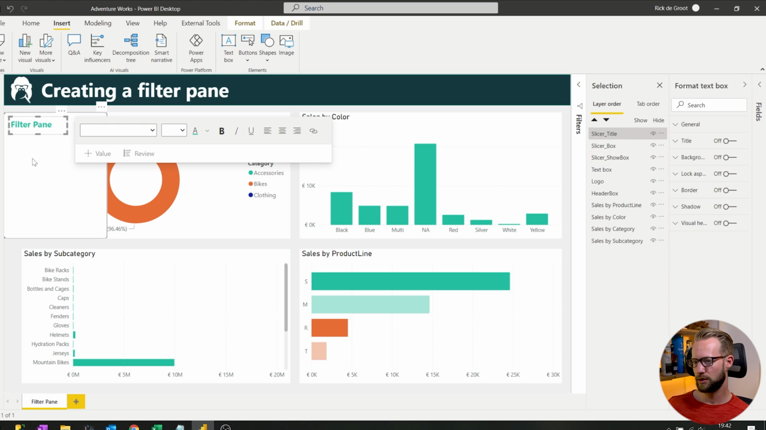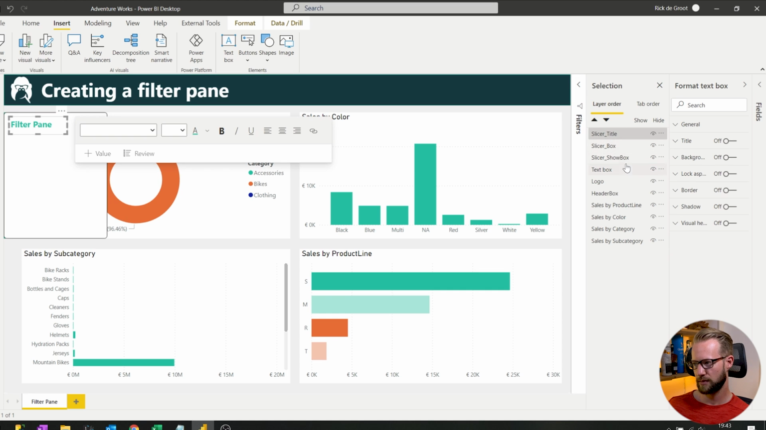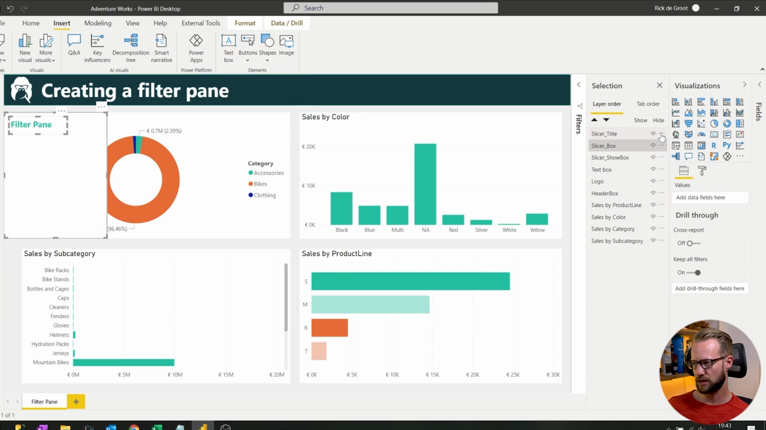As you can see, we already have some items that belong together, but soon we are going to get the slicers as well, and we want to group all of these things together. So what we can start doing is to group the things that belong together. If I first select the slicer title and the slicer box, you can click on the three dots and group them. And we can name this one the slicer panel.